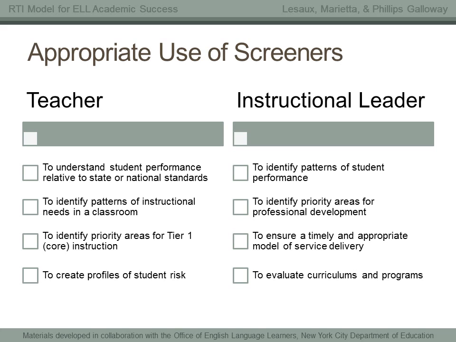Also lets us make sure that we have a timely and appropriate model of service delivery. Who are our at-risk students? What are we doing for them? Are we getting that in place very quickly? Does it match their needs? Screening assessments help us get that right at the building level.